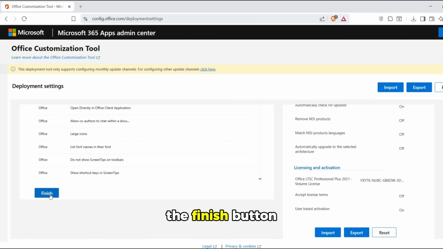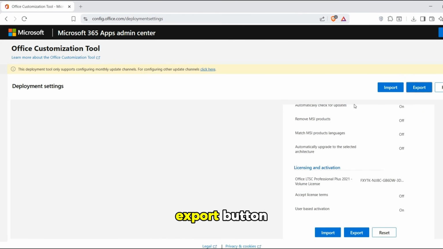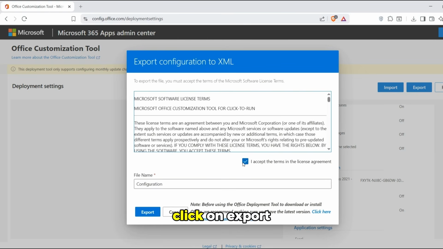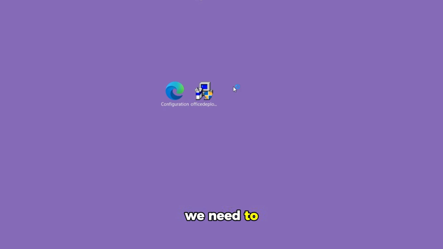You will see the Finish button, click on it, press on this Export button, select the Office Open XML formats, press OK, accept the license, click on Export. Next, we need to go to the location where files are downloaded.